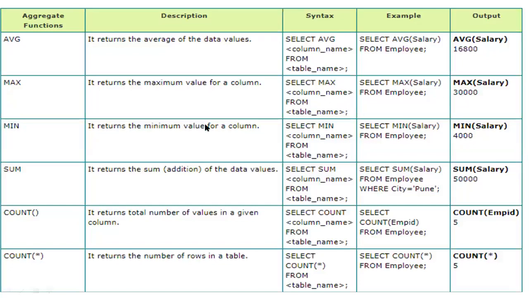Then similarly, MIN, minimum. To find the minimum value, this is the syntax: SELECT MIN(column name) FROM table name, where MIN is the keyword. For example, SELECT MIN(salary) FROM employee gives the minimum salary value present in the salary field of the previous table.